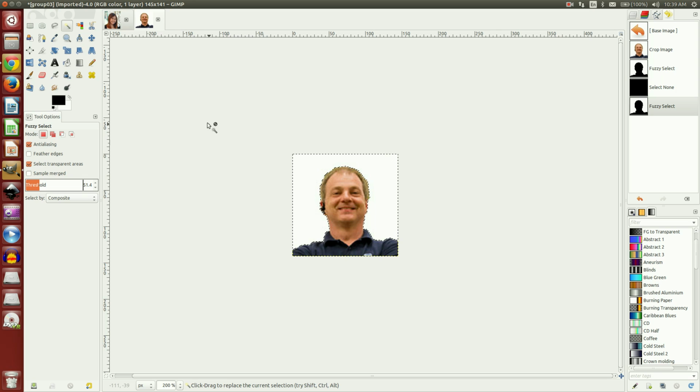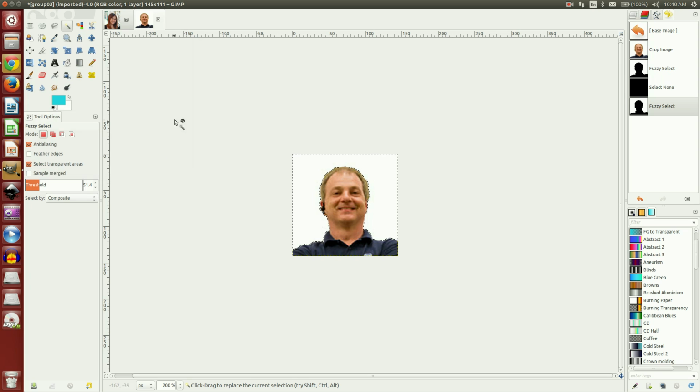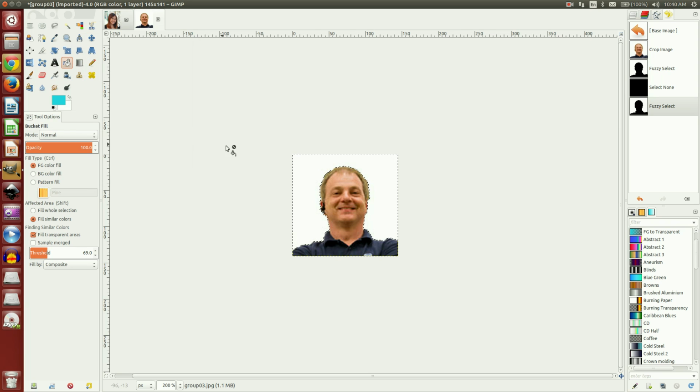select the area. Now I'm going to come up here to the color. I'm going to select first something in the blue range on the scale. Come over here, select a light blue, choose OK. Next I'm going to choose the bucket tool, come over here, click in the white area, and it's all replaced.